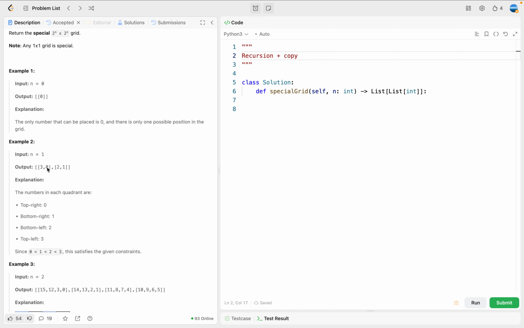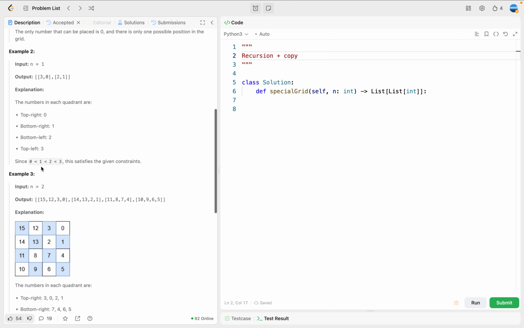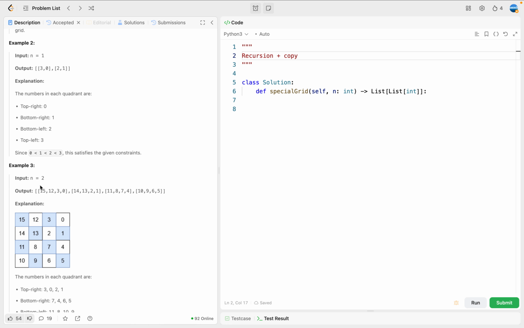this is the smallest one, and this one is the second smallest one. This one is the third smallest one, and this 3 is the smallest one. And then if you look at here, this is from n equals 2. If you have 2, the size will be 4 times 4, right? Originally n equals 1, the size is 2 by 2.